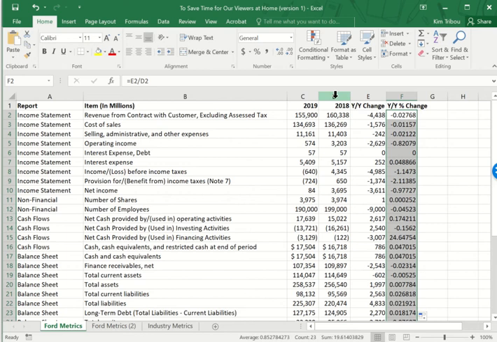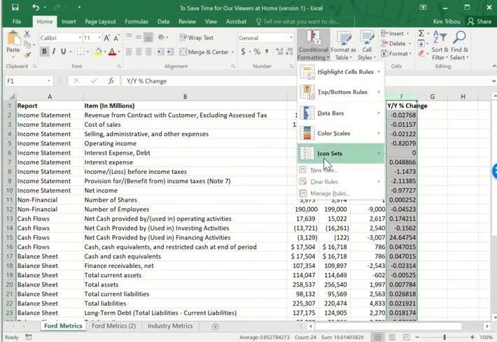We can tell that 2019 looked to be a contractionary year for Ford because its total revenue decreased year over year. Its net income decreased a lot year over year. That's definitely something we'd want to look at. The number of shares stayed the same. And we could even use in this column here some conditional formatting.